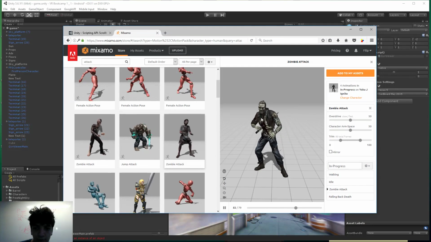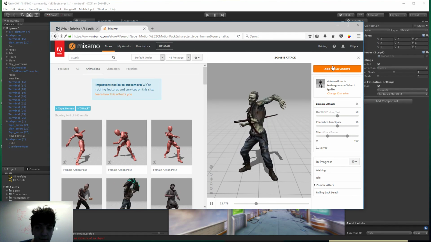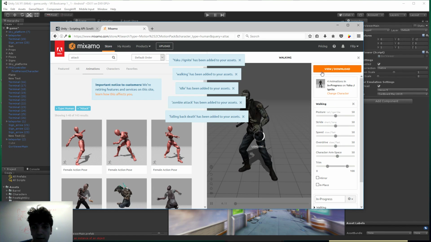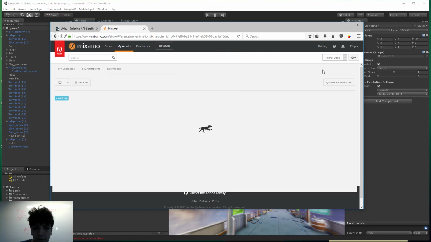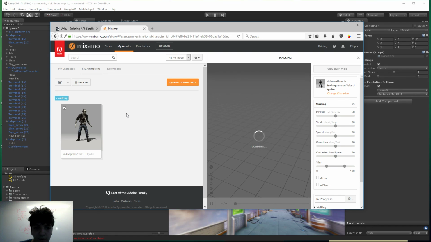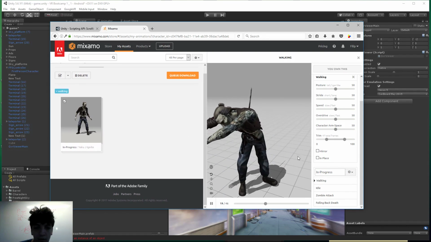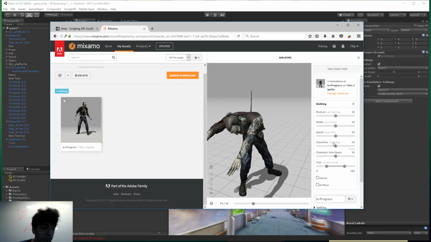Mine finished importing over here. Yours might take a few more minutes. That's fine. When you're done with this, click Add to My Assets, and then click View Download. Then you should get a window like this. Everything should be in there. Now, don't click Queue Download yet. This is a bug in Mixamo.